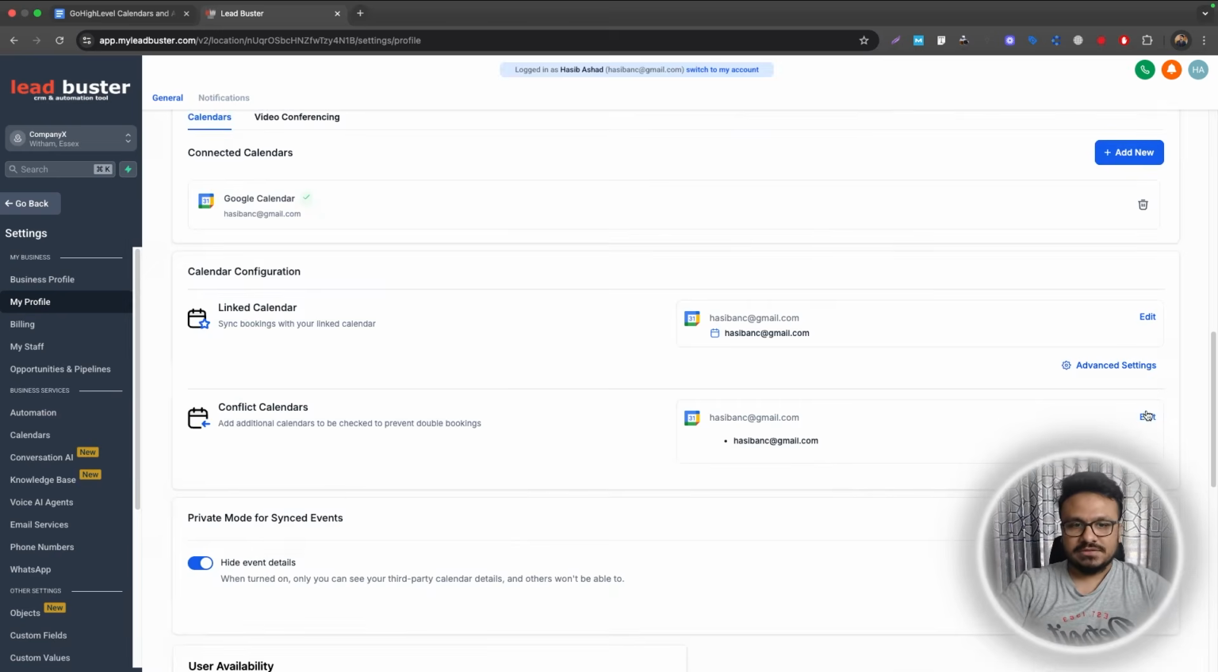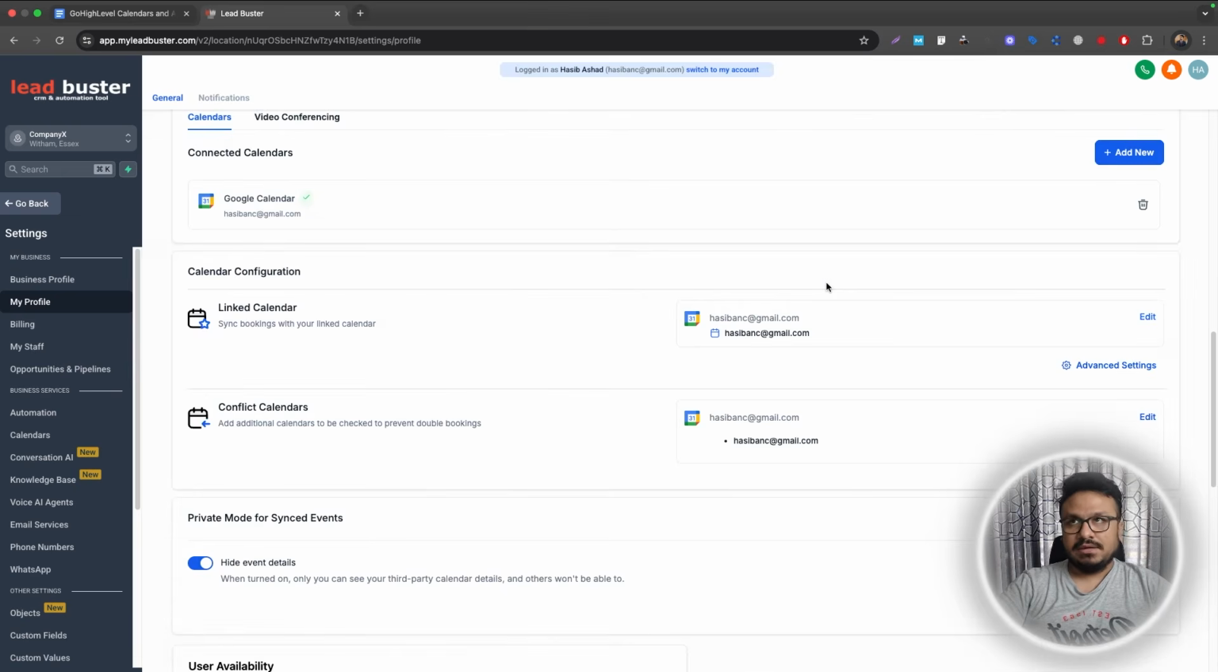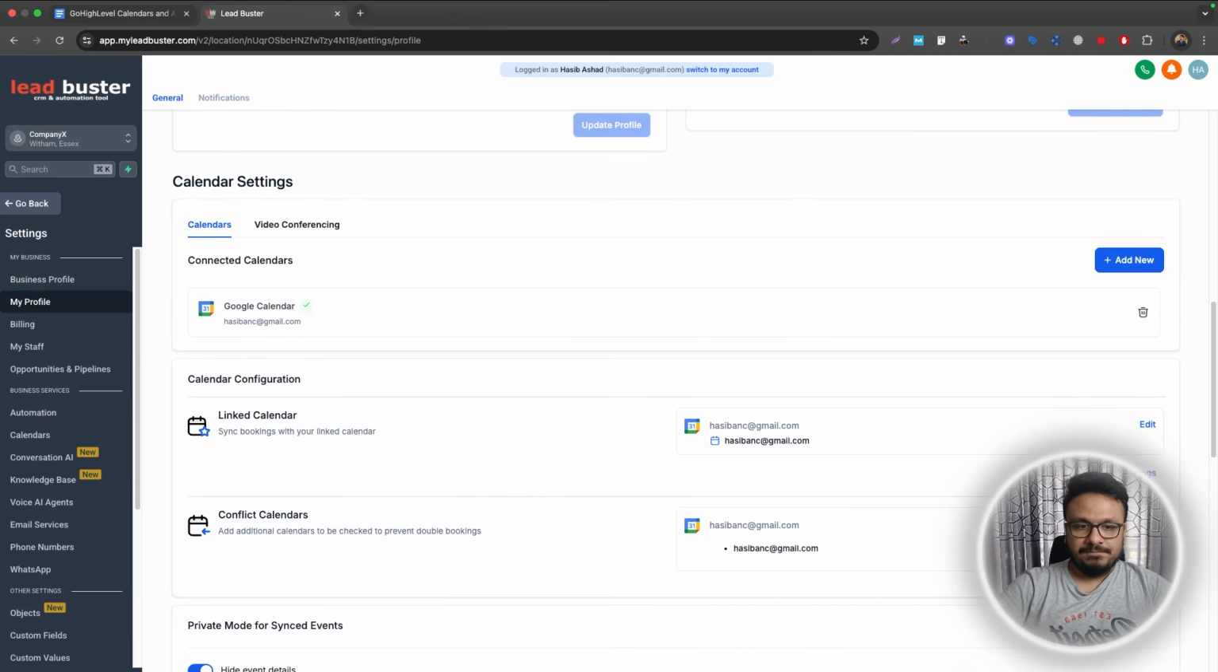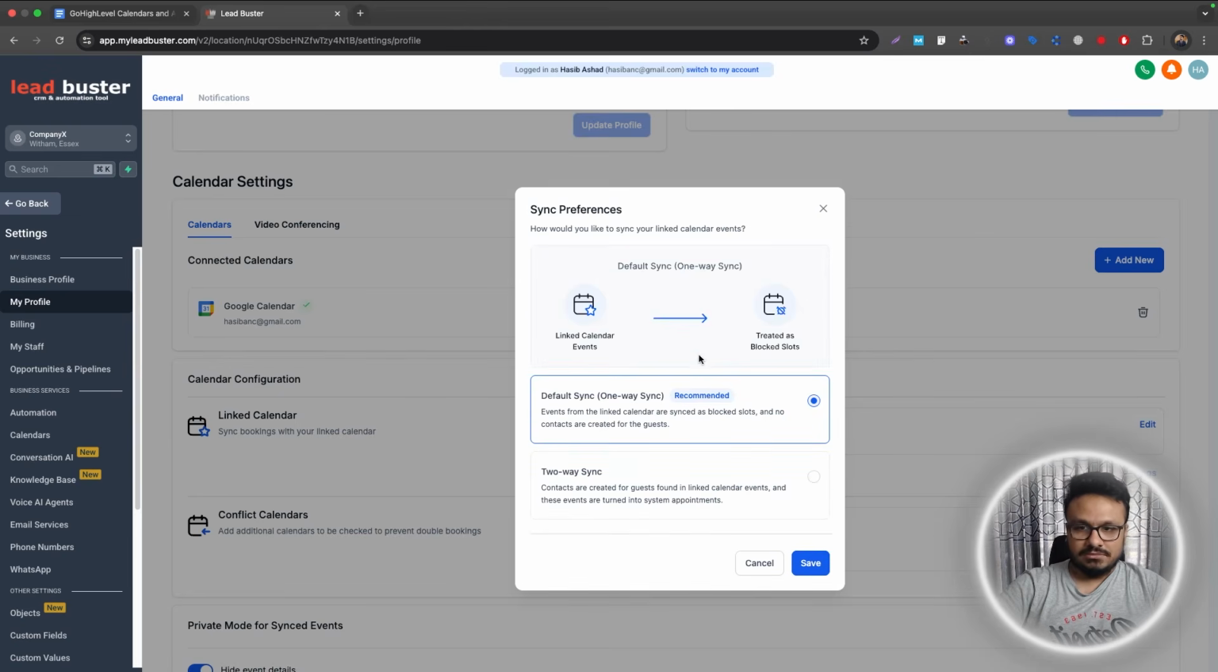Okay. Conflict. So this is basically checking for conflicts. If you have an appointment at let's say Tuesday 10 a.m., the Tuesday 10 a.m. slot is created in your Google Calendar. That slot won't be available on your GoHighLevel calendar because you have it on check for conflicts. So conflict checker is on. That's why you won't be seeing those already booked slots, right?